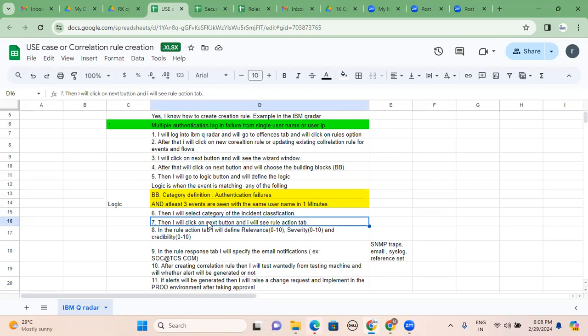Then I will click on the next button and choose the rule action. Under the rule action, we will define the relevance, severity, and credibility. Relevance, severity, and credibility together are nothing but the risk score in IBM QRadar. That is called magnitude. In IBM QRadar, what is meant by magnitude? Magnitude is nothing but the risk score.